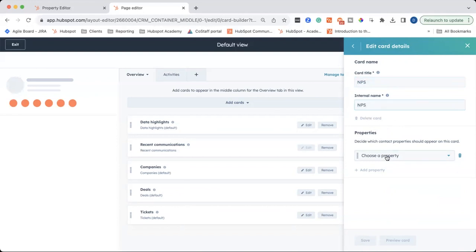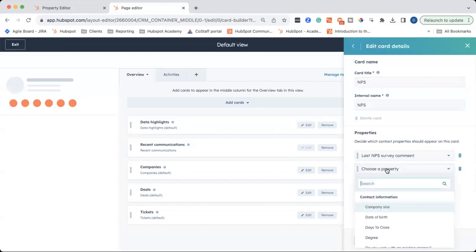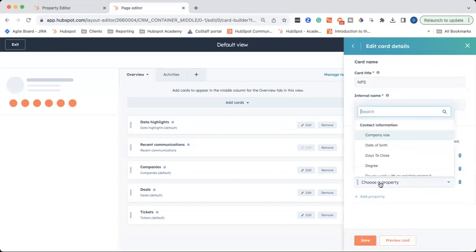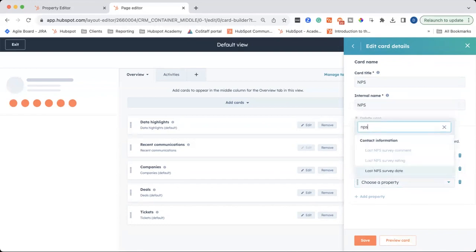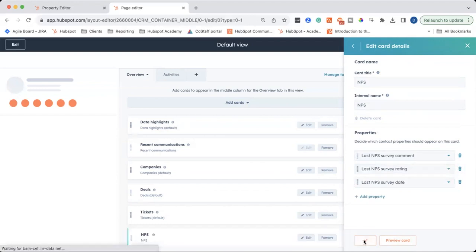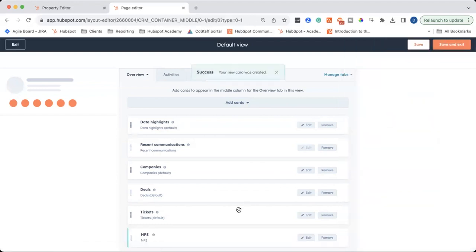And then you can choose your property. So I'm going to search for anything regarding NPS. So we're going to do the survey comment, rating, and date. And I'm just going to go through one by one and add those to the card. And of course, you can do up to 3 or up to 4, but this NPS, we only have 3 in this account. So I'm going to go ahead and do that, and I'm going to click save. And that has now been added to our view, and we can drag it up top if that needs to be top of mind.